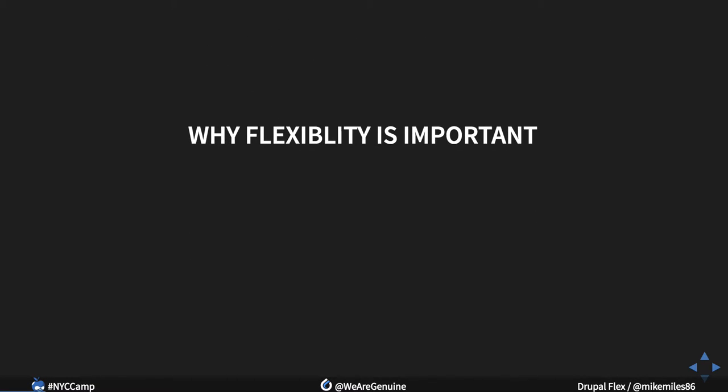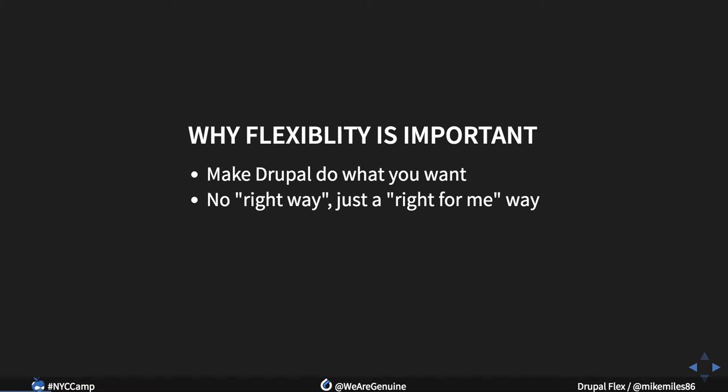Now, why is this flexibility important? Well, when you are building a project and deciding to use Drupal, you want to be able to make Drupal do what you want. You want your clients or whomever you're building for to give you functionality requests or business needs, and you can say, yes, Drupal can do that. And the answer is yes, Drupal can do that, no matter what it is.